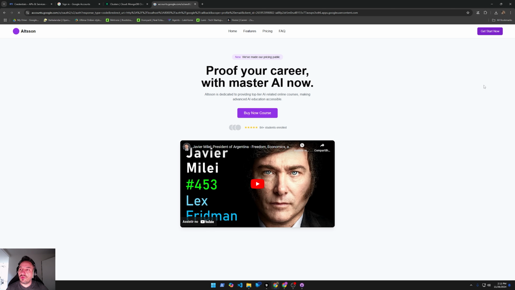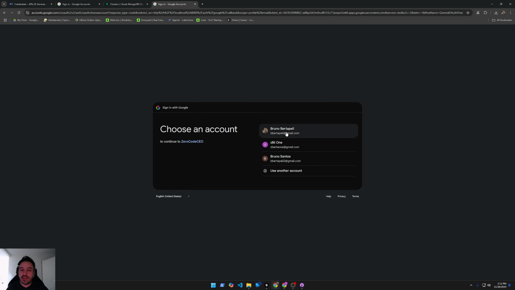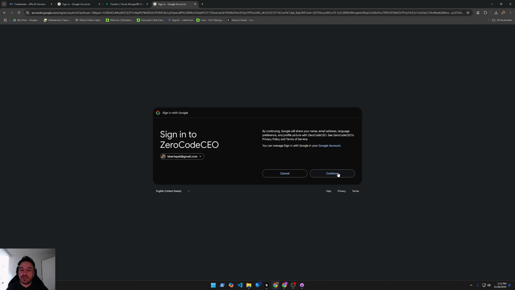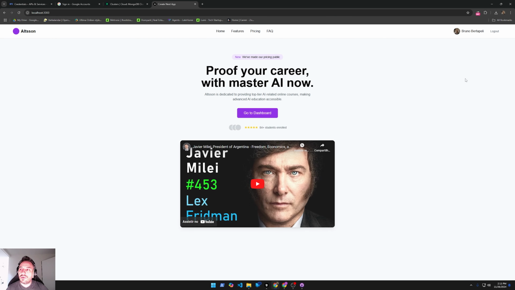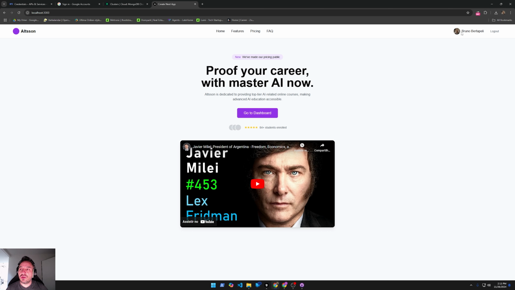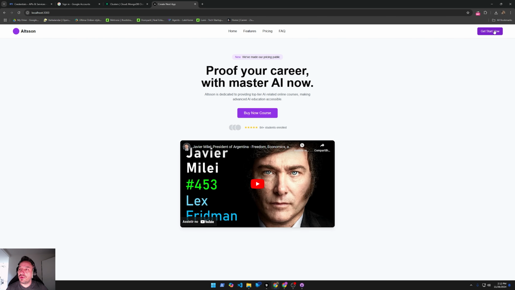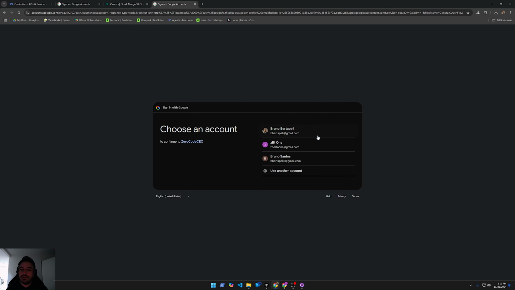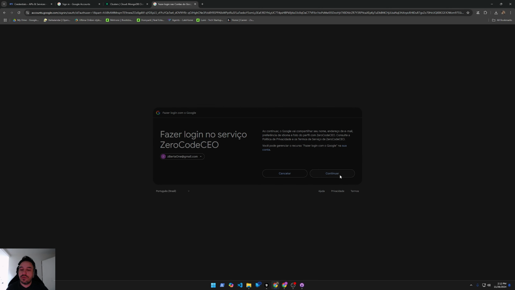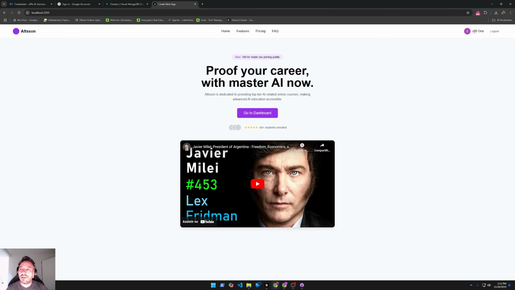Let's log in to see if it works. Let's select now another account. Let's select this account, continue, and as you see, it works perfect. Now I have the picture, the name, and the logout button. Let's see, of course, if the logout button is working. Okay, it's working perfect. Let's log in again with another account now. And okay, perfect, worked as well.